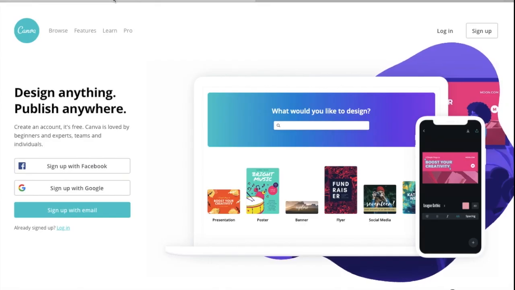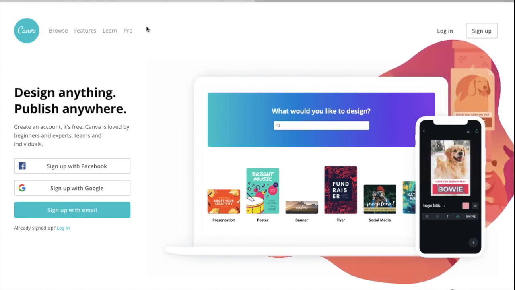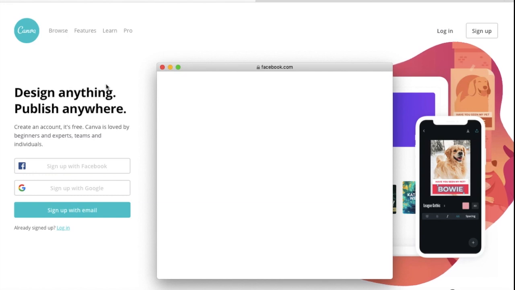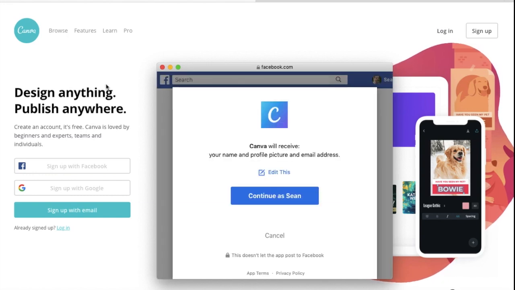All right, let's go to Canva, canva.com, and create a free account. Now, there is a pro account that you pay for. And as we go through the free account, I'll kind of point out some of the features that you get if you do the paid account. You can sign up with email, Google, or Facebook.